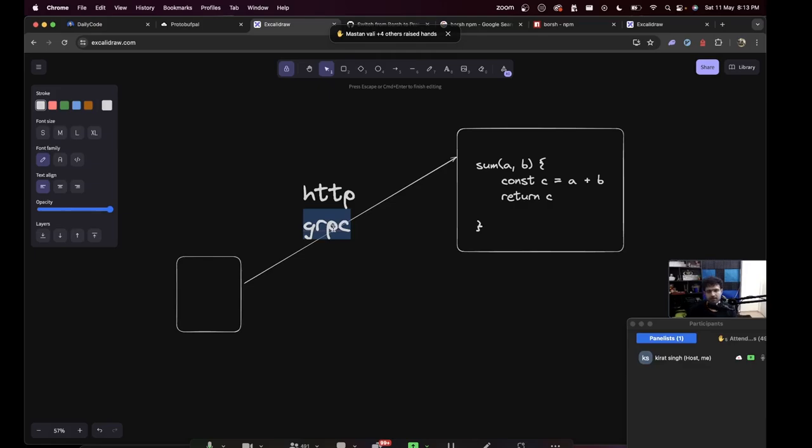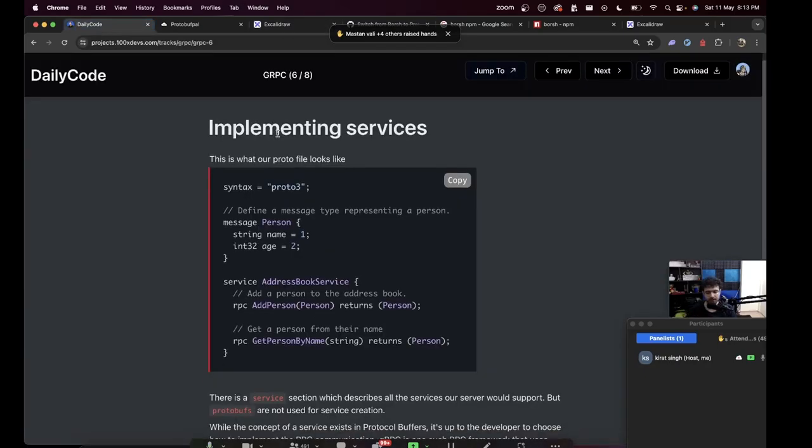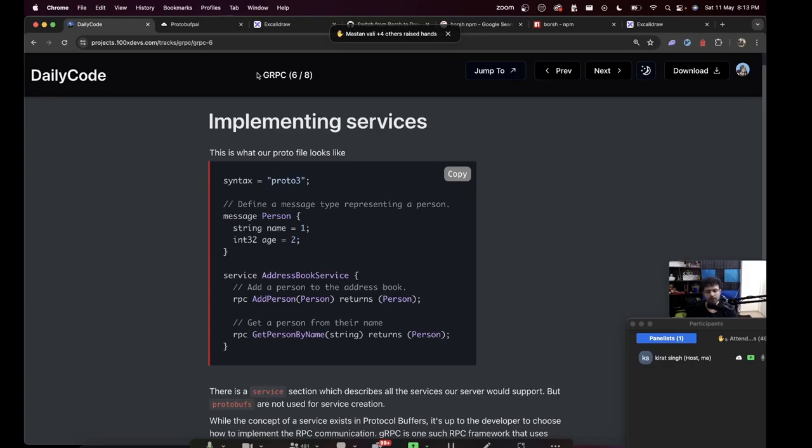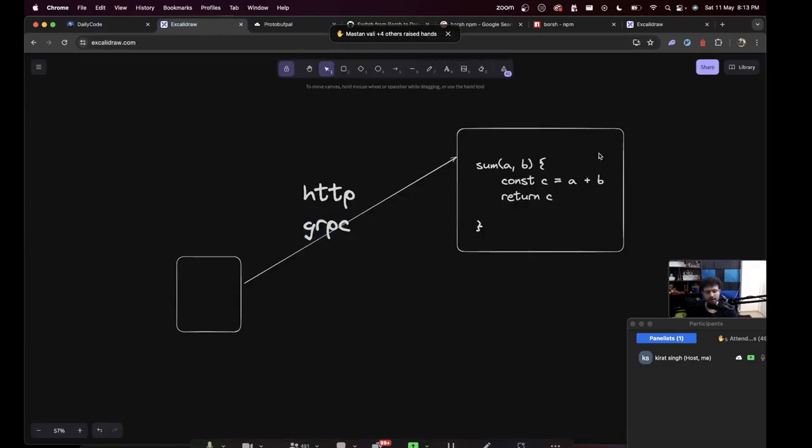What are the benefits of gRPC? We can get to eventually. But how do you create a gRPC backend? How do you expose functionality from it? Number one, you have to write a proto file. This is bare minimum. Okay, irrespective of what language you are writing your code in.